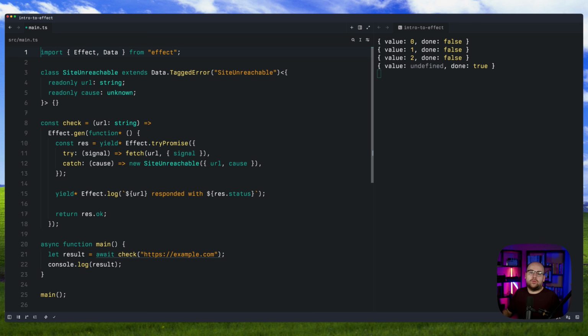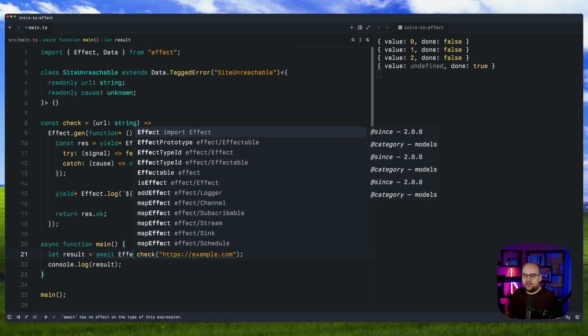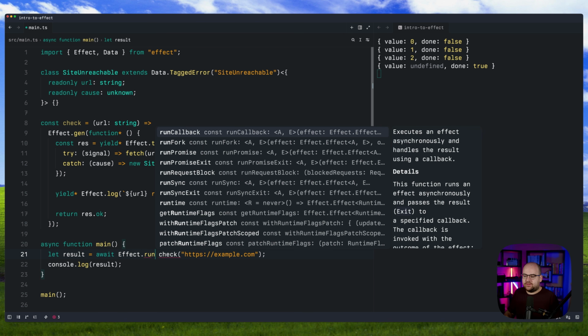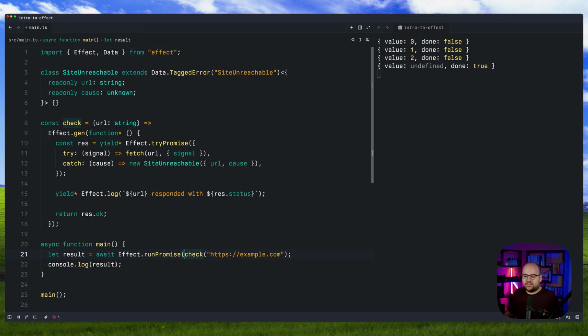Then we can run the whole thing in Effect.runPromise. Right now I'm just awaiting check, but we can do await Effect.runPromise. This will give us a runtime instance and then execute the effect. And now we can see in the results that we requested example.com and got a true back.